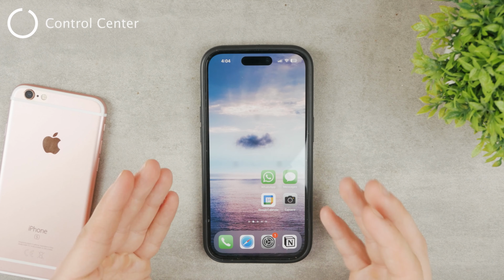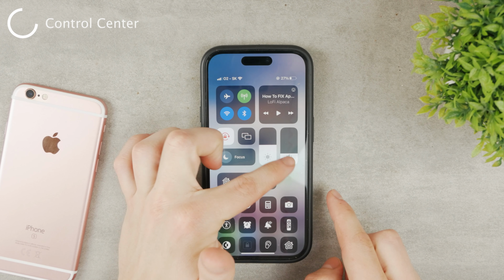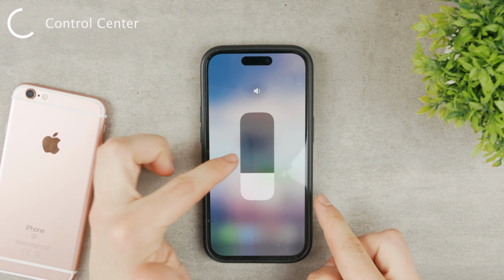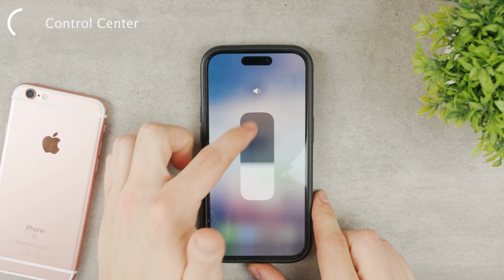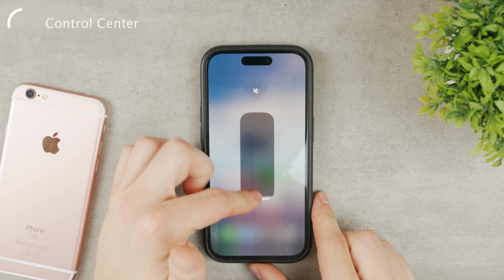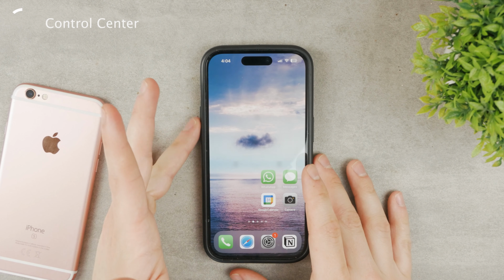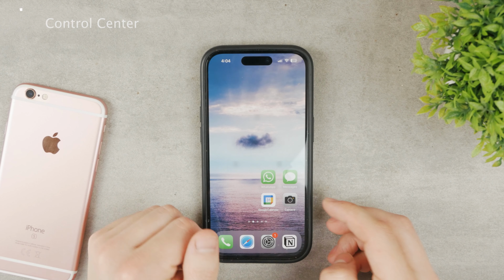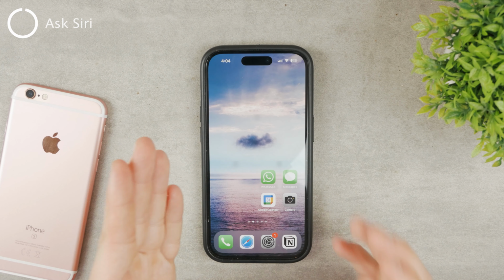This is accessible pretty much everywhere, and if you swipe down from the upper right corner, you have the volume rocker. You can hold down on it, it shows up on the entire screen, and you can control the volume up and down like this, so you can do it without pressing any physical button on the side of the iPhone. The second option would be to ask Siri to do it.